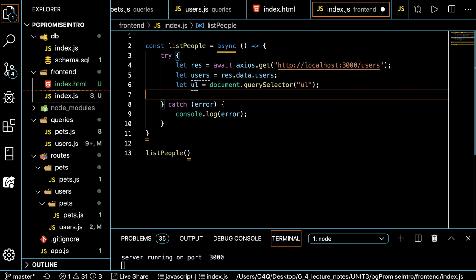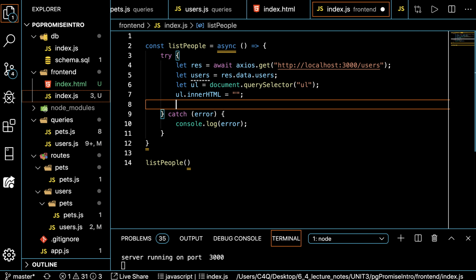As they create new users, I want to update this UL. And now there's a couple different ways I could do that. But one way is I'm just going to remake this request and redraw the UL for now. So the first thing I'm going to do is clear my UL. So I'm going to say ul.innerHTML is empty. You'll see why I'm doing that in a minute.